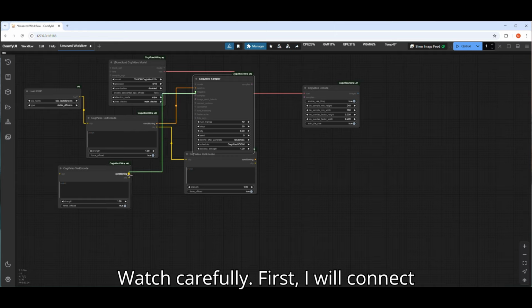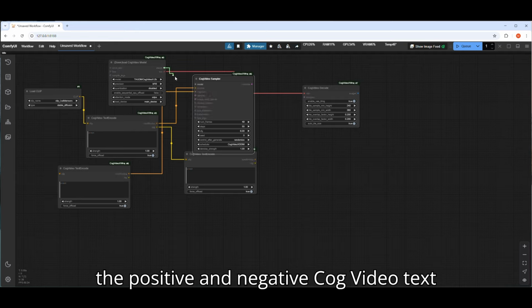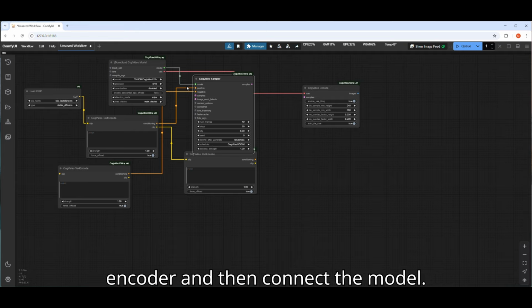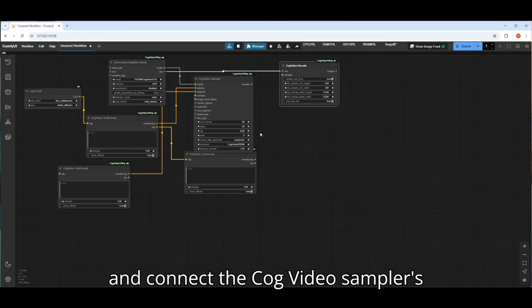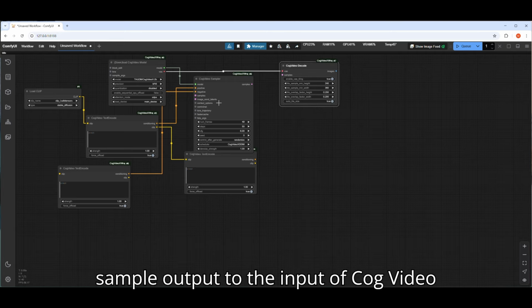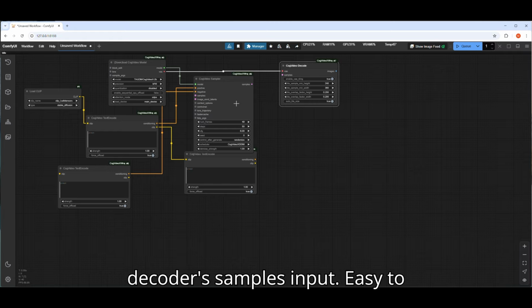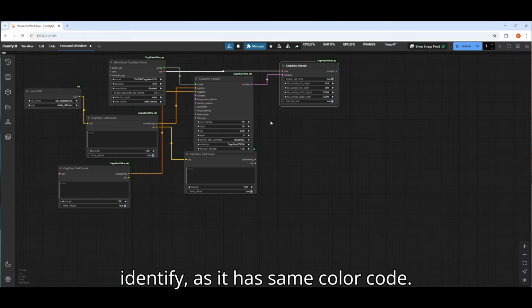Watch carefully. First, I will connect the positive and negative CogVideo text encoder, and then connect the model. After that, I will reposition the nodes and connect the CogVideo sampler's samples output to the input of the CogVideo decoder's samples input. Easy to identify as it has the same color code.